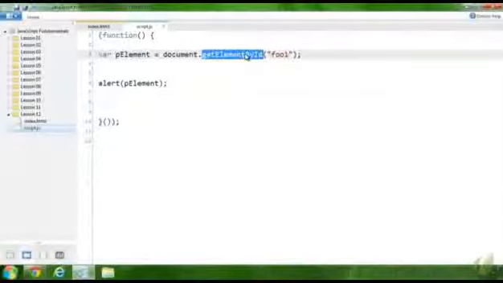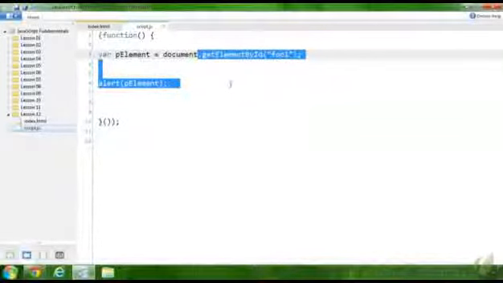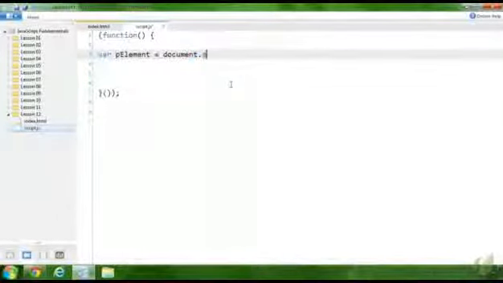Now, the getElementById and getElementsByTagName methods are old. In fact, they've been around since the early 2000s. We can use CSS queries to find elements, and we do so by using two different methods. The first is querySelector. This will return the first element that matches whatever query that we've specified. So if we do p, this is going to find the first P element in the document and return it to pElement.